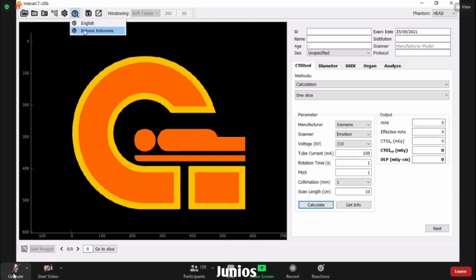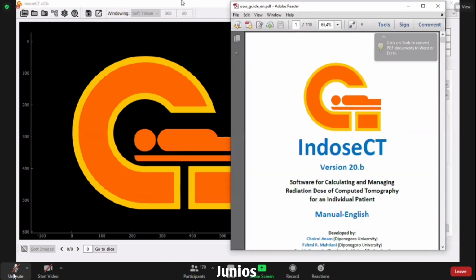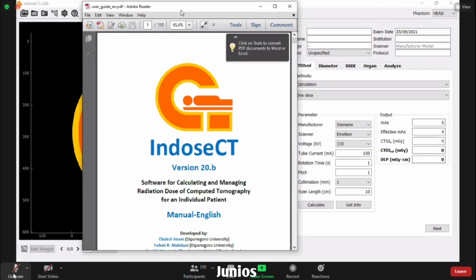For example, if we want to see the user manual in English, we click English like this, and then we get the user manual in English. The pages are about 110. This is the user manual of Indosect in English. Please read this user manual carefully to understand Indosect well.